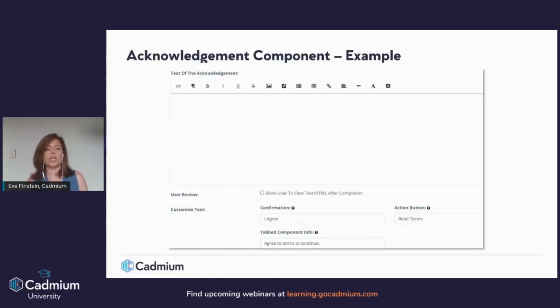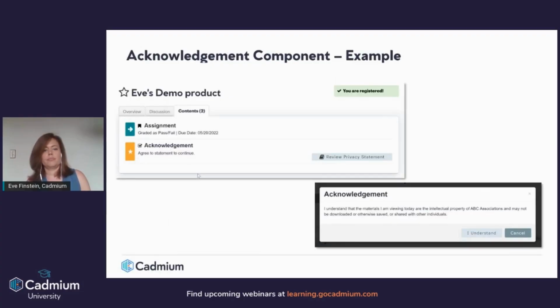If it's, for example, an important copyright statement, it could say, I have read and understand, or I affirm, or something like that. Or if you're just presenting instructions for the course, that area can say something a little bit more benign, like continue. And again, this is what the user is going to see.